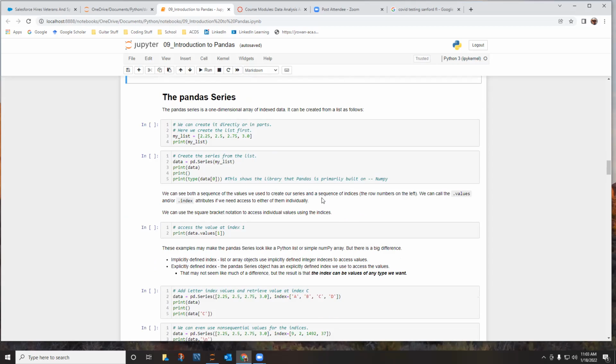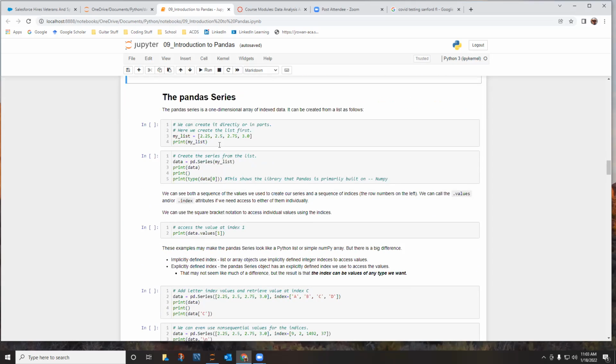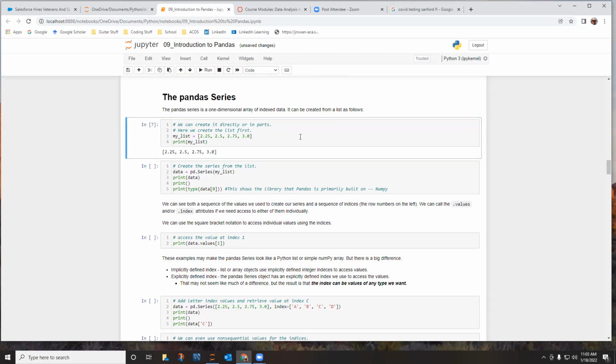So you start with a list, as we do here. Is this the line? Have I missed executing anything? No. Okay, so we start here by declaring a list, just like we did in the lists and tuples notebook. So we create a list of values here and we print it out just like any other Python list.